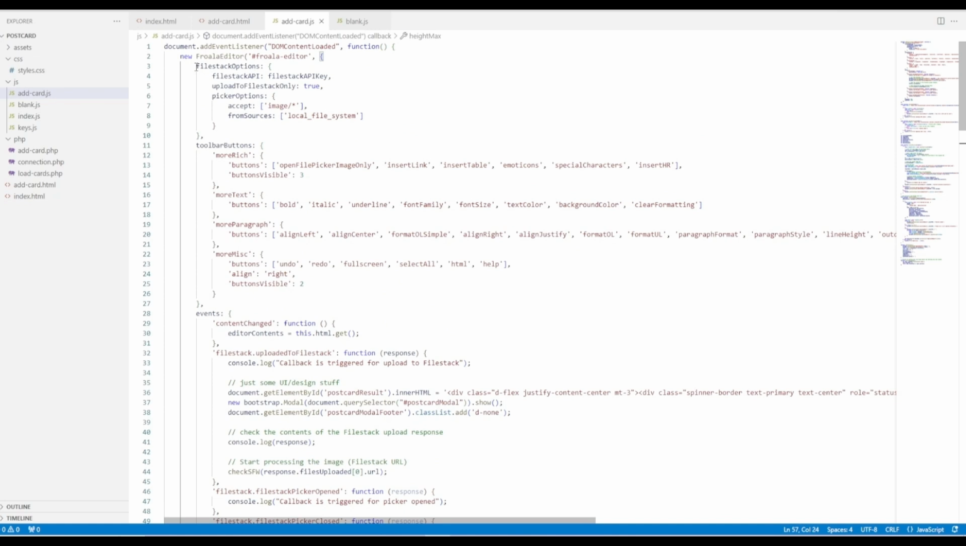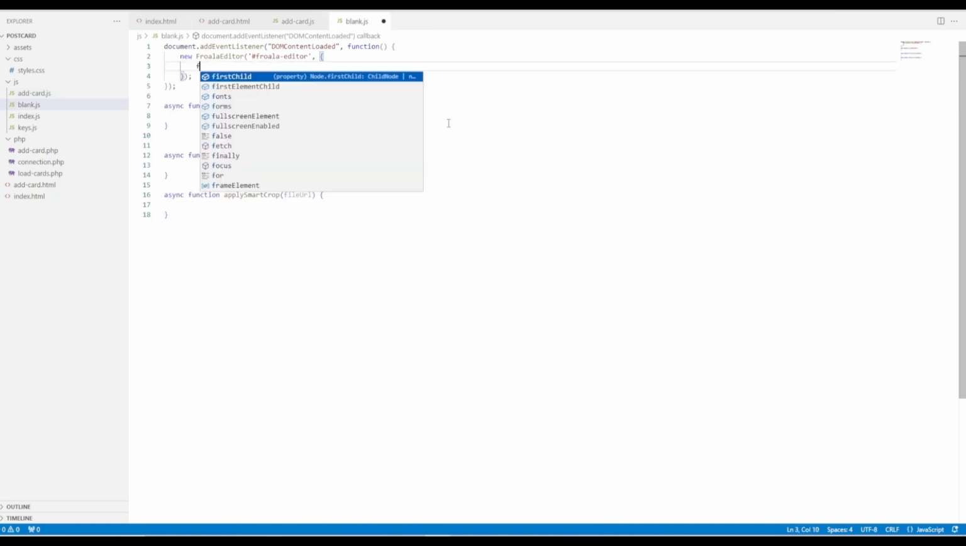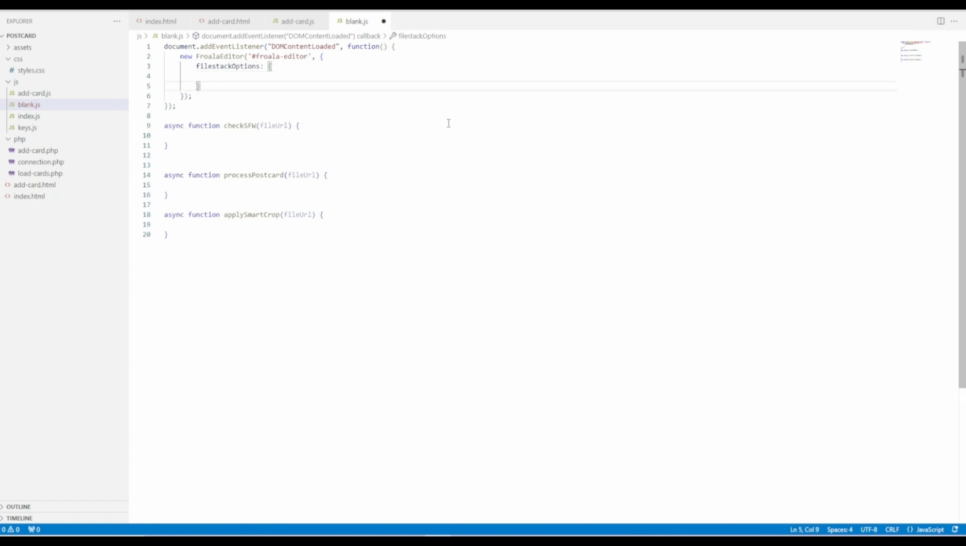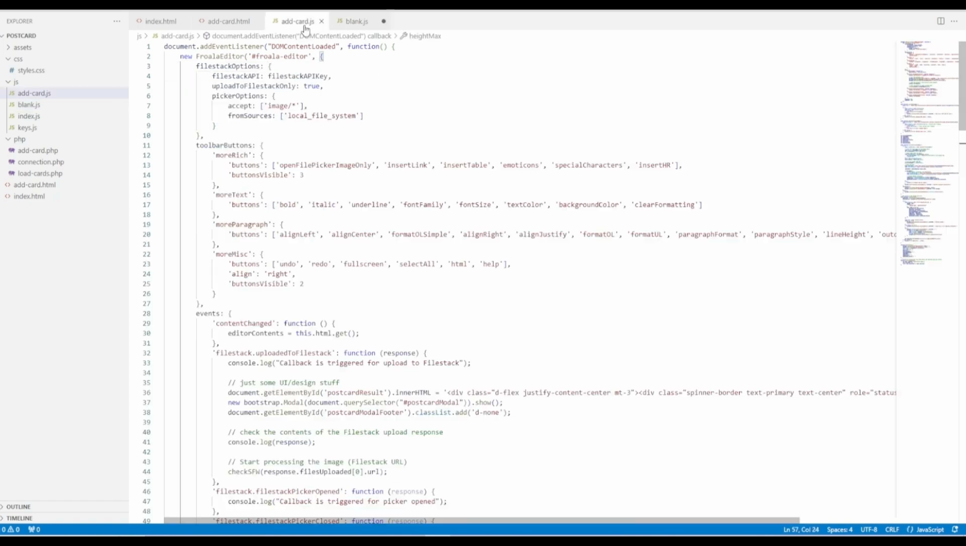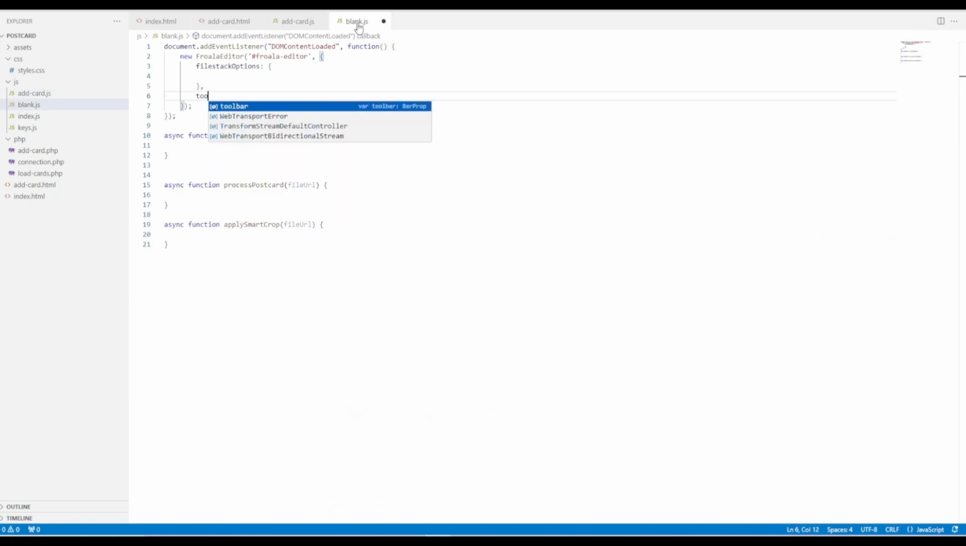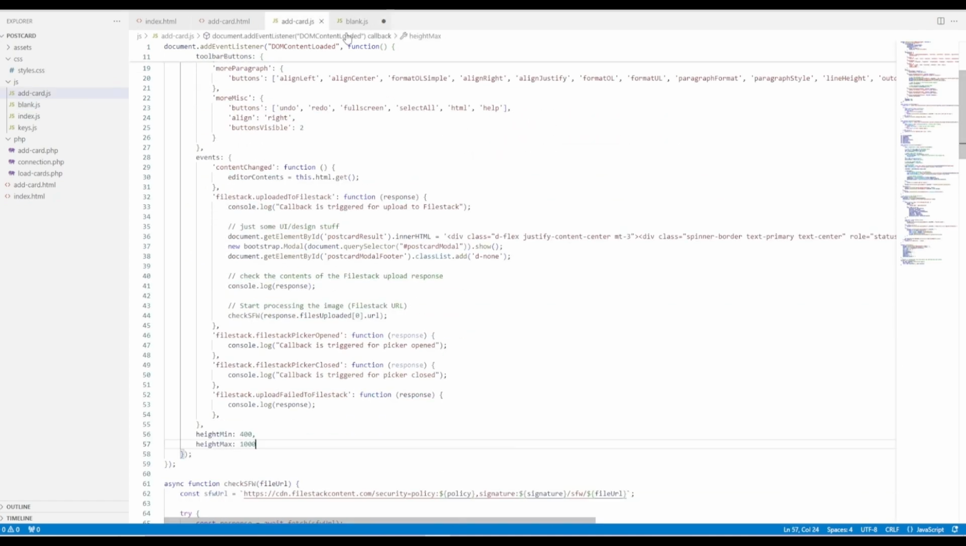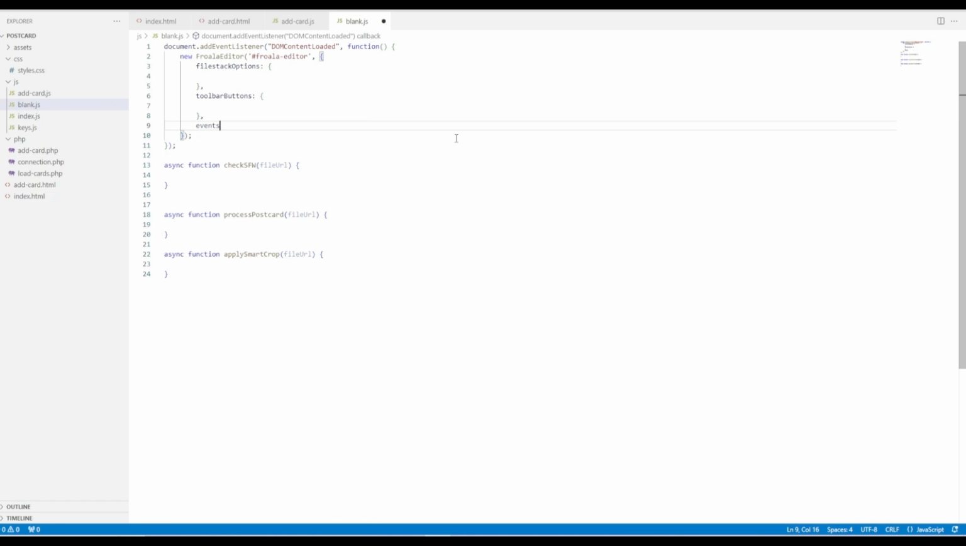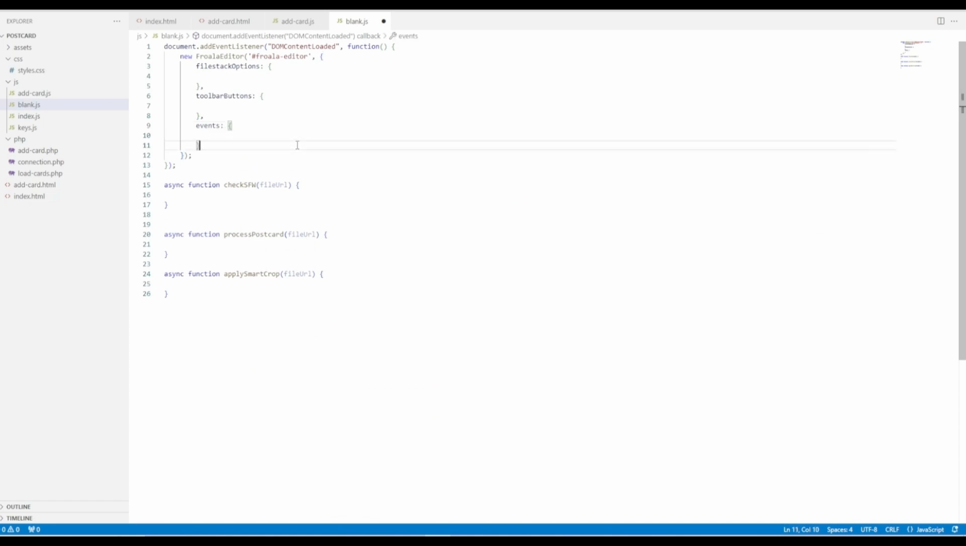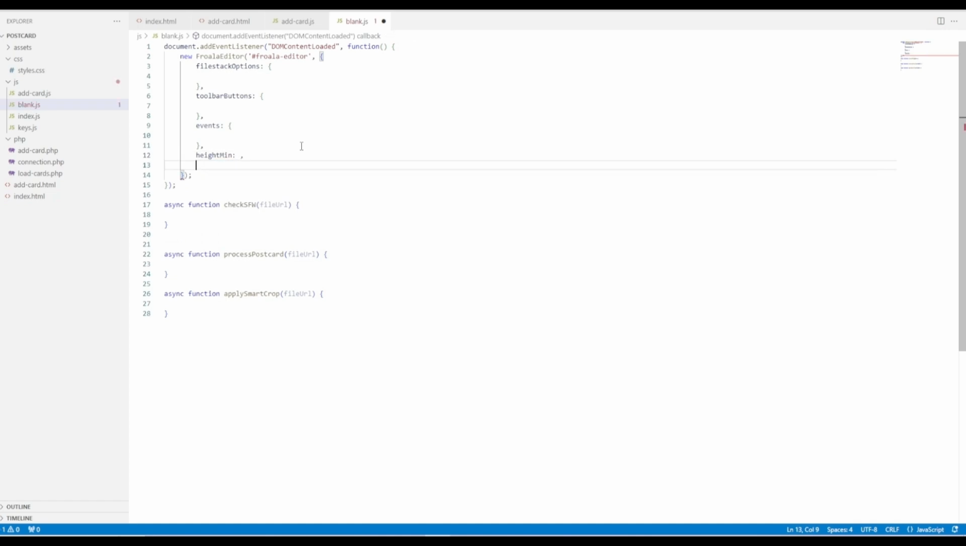So let's try adding these here. So we have Filestack options, toolbar buttons, events, and height min, height max.